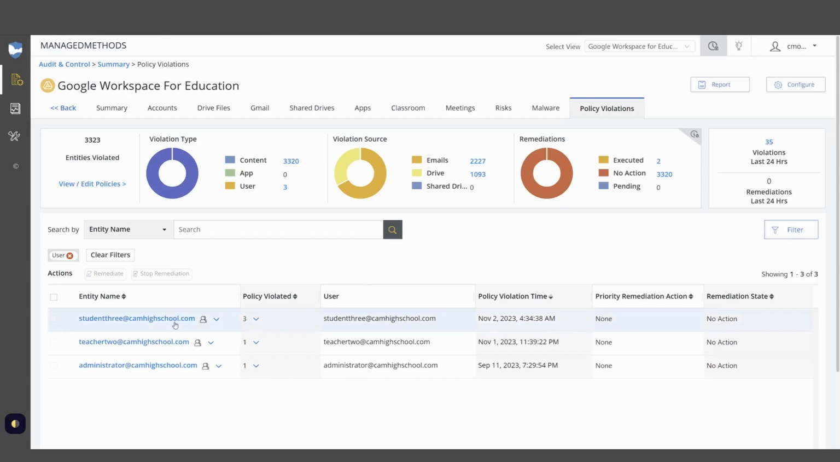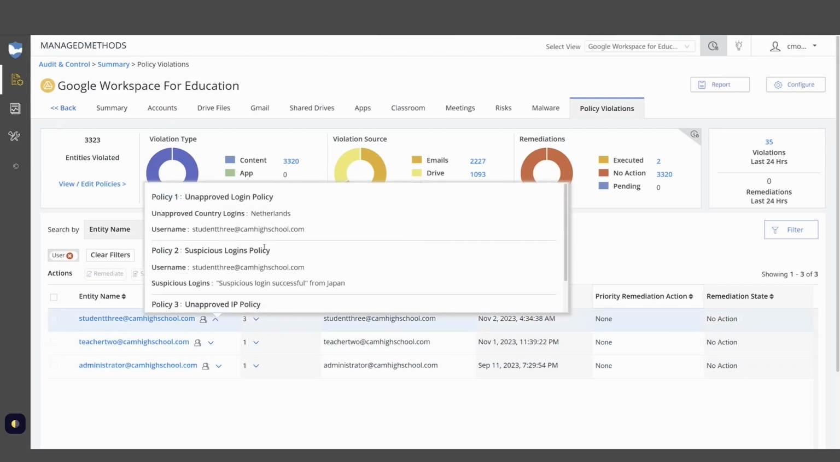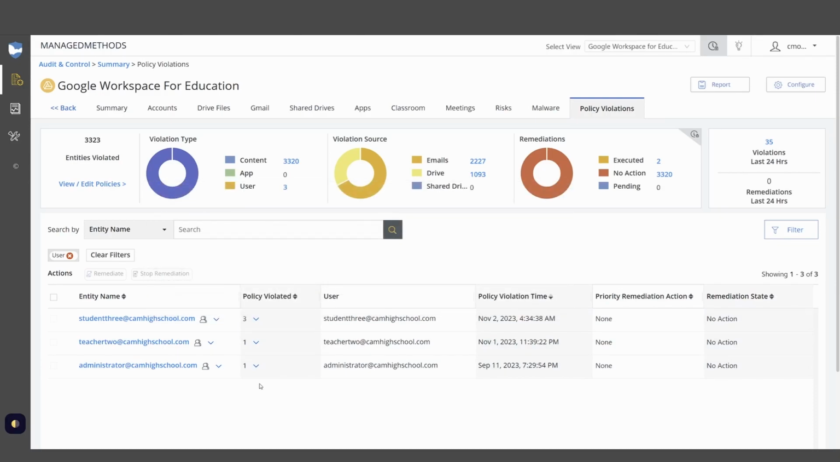You can click on any of these entity names and those will take you into the login activity of that one individual user. You can also click the drop down arrow here to get an idea of where this user logged in from more directly. So it's really important to take a look at these login events as well. This is a good starting baseline.